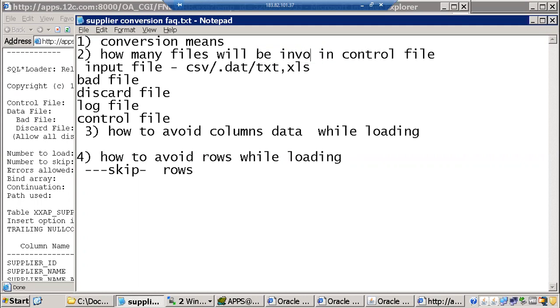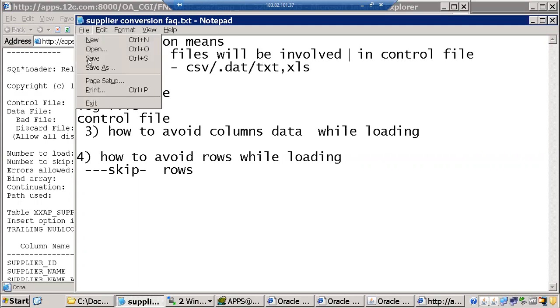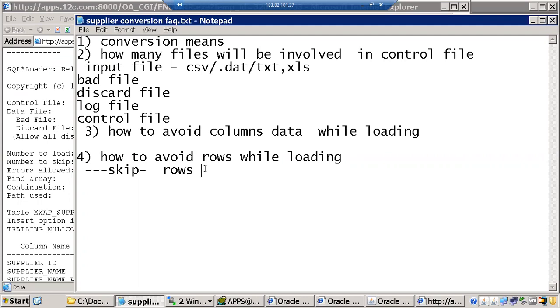I will share all these questions, guys. It will be helpful in interviews also and work wise also. Okay. Now next is how to register control file as concurrent program.